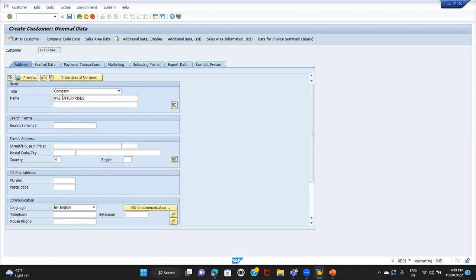Okay, so whatever information you want to enter, just enter it. Country is IN, which is mandatory. Wherever you see this checkbox, this tick mark, that is a mandatory entry. Without entering that field, the system will not allow you to go further. Enter the country, and enter whatever general details you have.